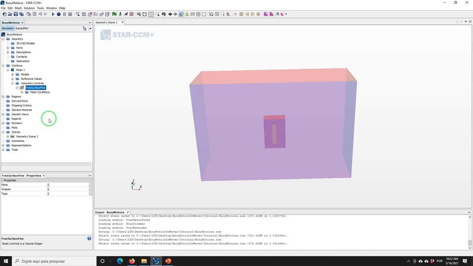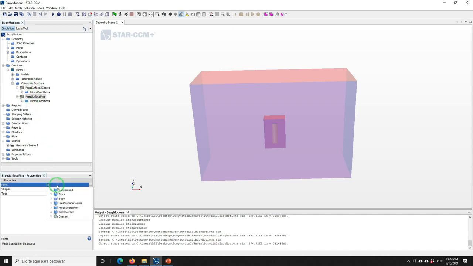Repeat the process, but this time rename the volumetric control 1 to free surface course. Now click on free surface fine and set the parts to free surface fine.